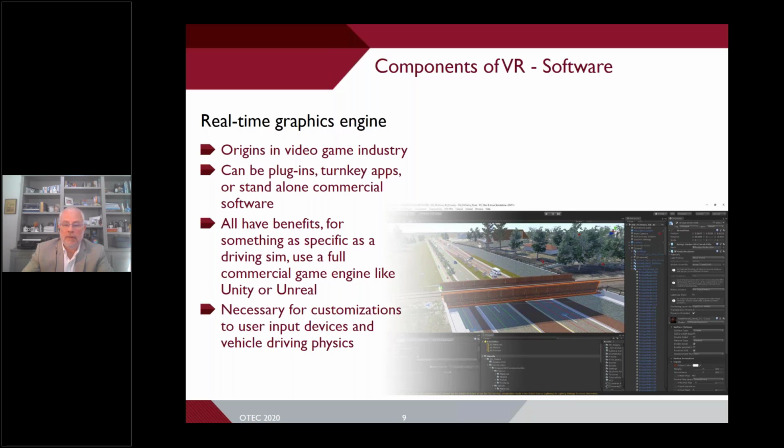This type of software can be found as plugins that work directly with an architecture or engineering program for super fast rendering, or turnkey apps that specialize in getting a 3D model into VR easily with a preset toolbox of interactions, or they can be broad-based standalone commercial software just as big as any CAD or modeling program. All of these are good options for different graphics use cases, especially when it comes to interactive graphics.